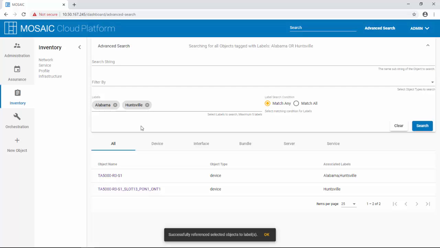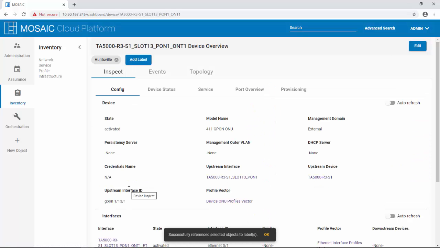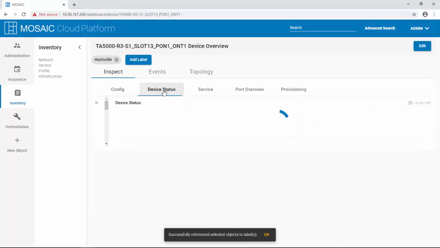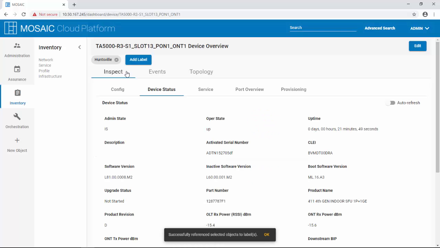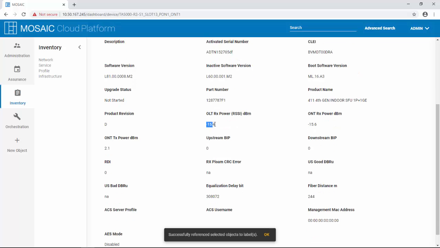So let's verify that the 411 ONU is actually up and that we see our subscriber's MAC address. So I'm going to come down here and select the ONT we created. It takes us to the device overview page. If I click device status under the inspect tab, this is what we want to see. Our ONU is in service and the operational state is up. And if we look down in the light level areas, we can see our light levels look pretty good.